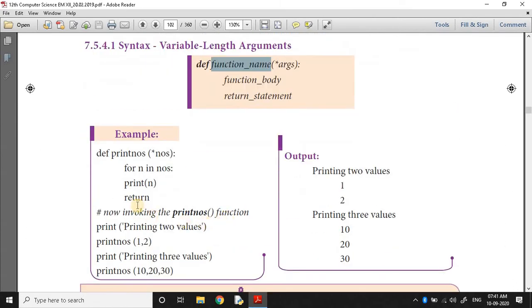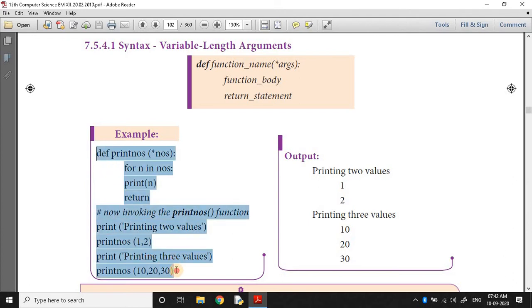For example, here we saw last class print numbers is a function, star numbers is an argument, for n in numbers, so all n will be printed. This statement must be indented. Here is an error: the statement must be indented. One more indentation, nested indentation, is required. In your textbook it is given wrongly. You have to correct it. Then the entire program indentation is correct.